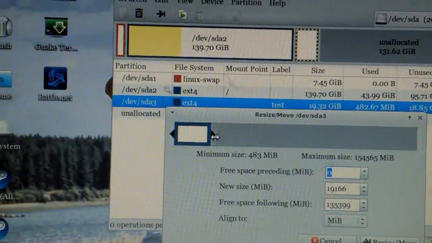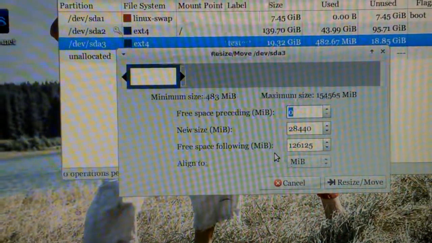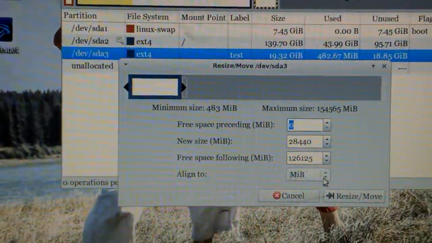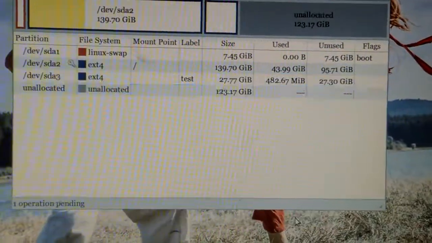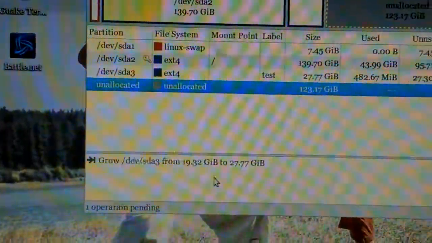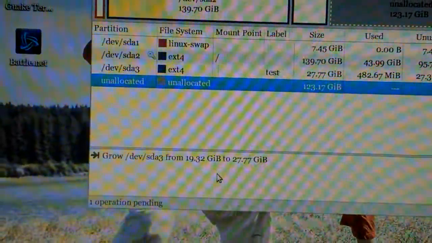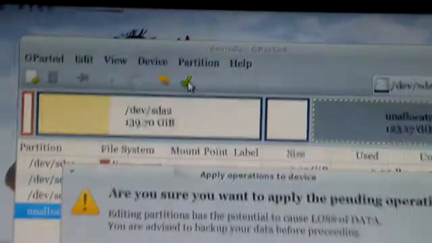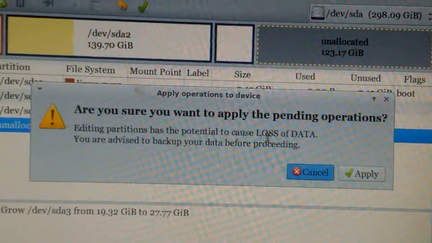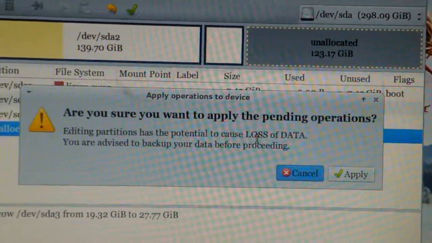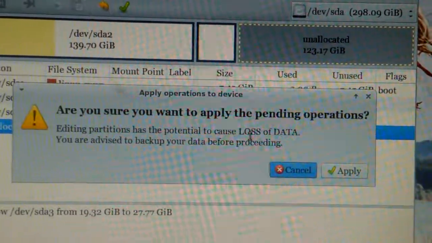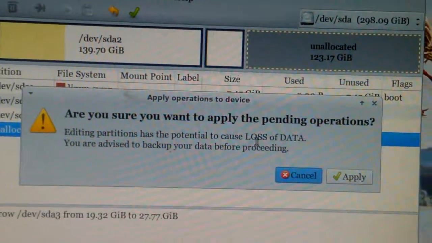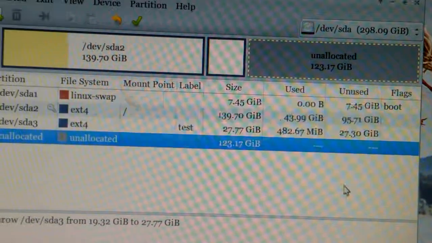So I'm going to resize this up to 28 gigs. And free space remaining will be 126. And I'm going to go ahead and click resize and move. Again, the application is going to tell you what's about to take place. So you're going to go ahead and click that green check mark. Again, the warning prompt comes up, letting you know that whatever is about to happen could be catastrophic. But if you're sure you know what you're doing, go ahead and select apply.